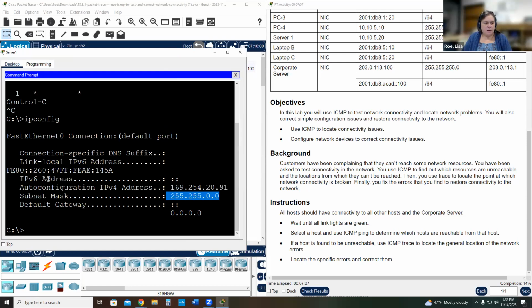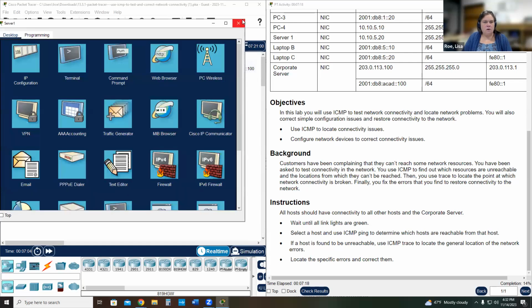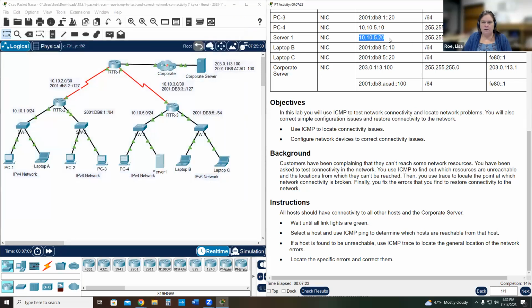So it looks like that's IPv6? I'm on server 1, right? I am. All right, so it looks like I have no settings. So let's go. Server 1, it should be IPv4.